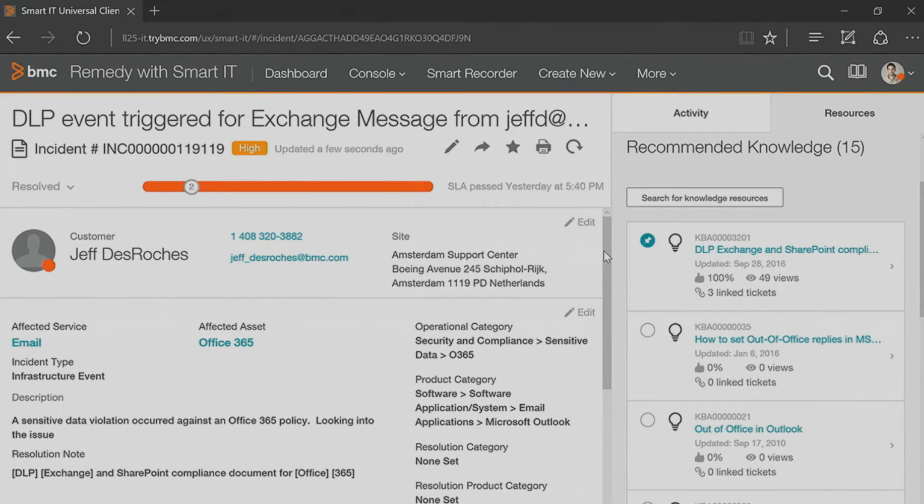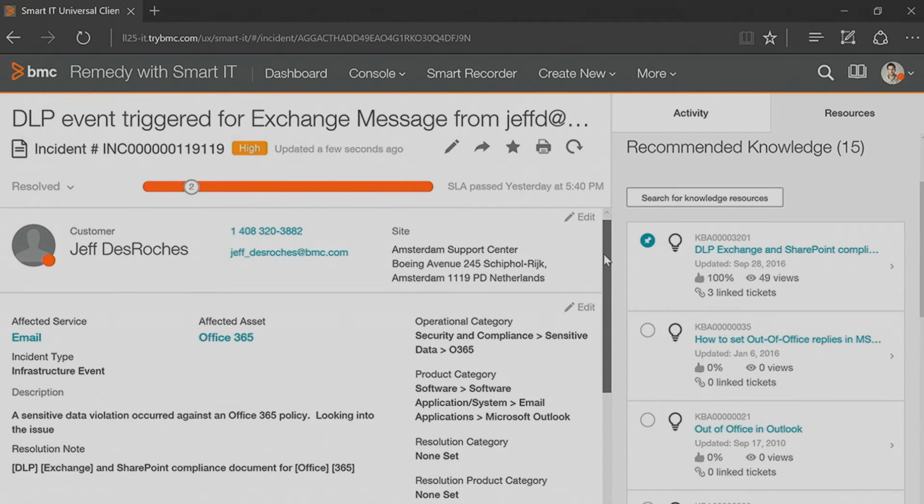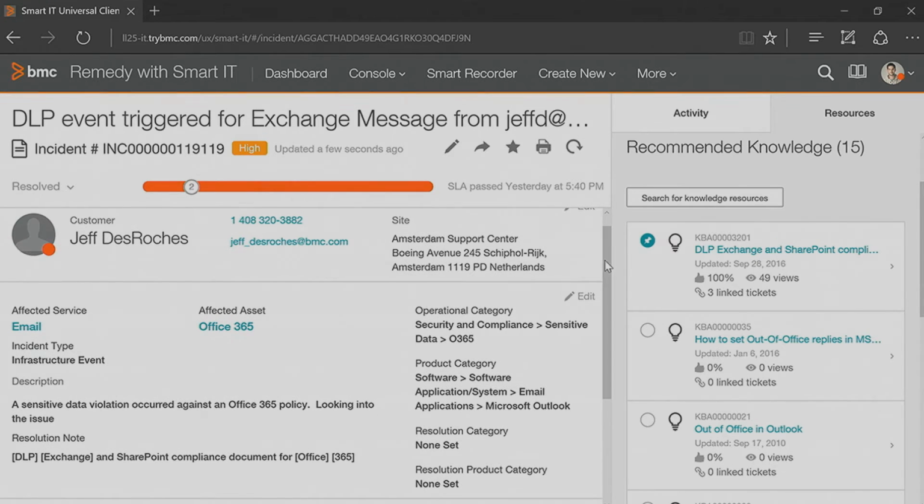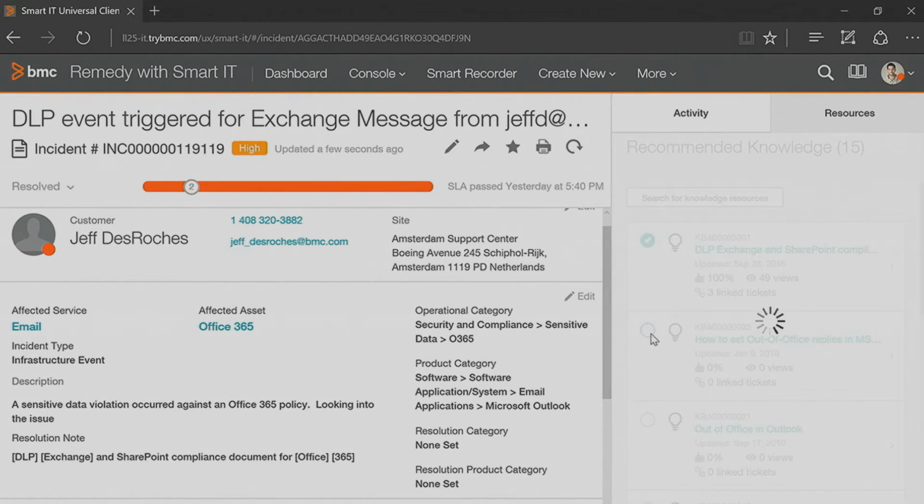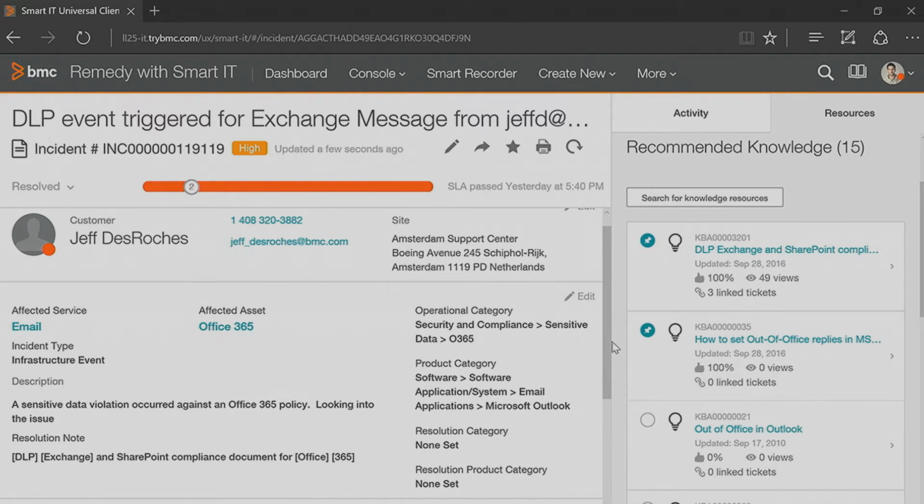Now, you could do something different. So you could pin the knowledge article but not change the status to resolved if you want to carry on working it, or you could simply X out and say this knowledge article is not relevant, in which case the author would get a note to say that it needs some work.